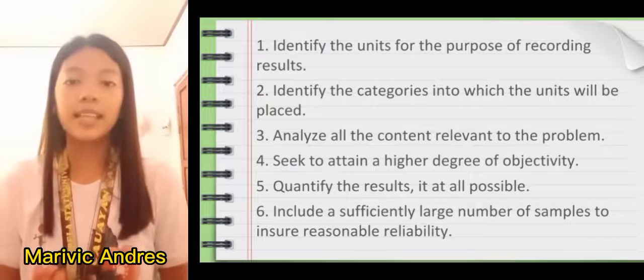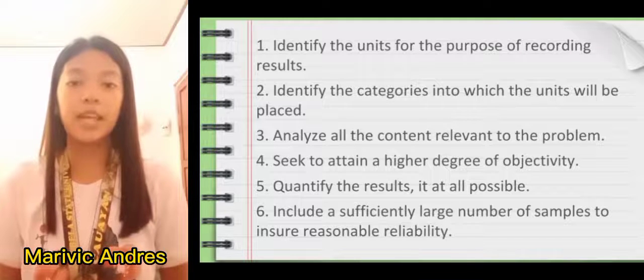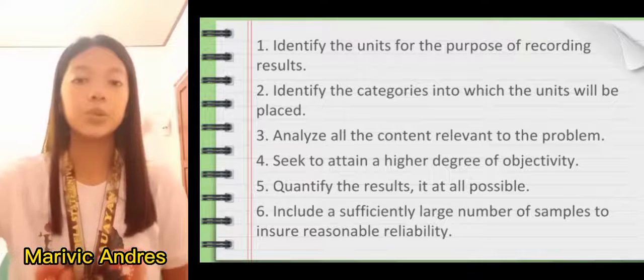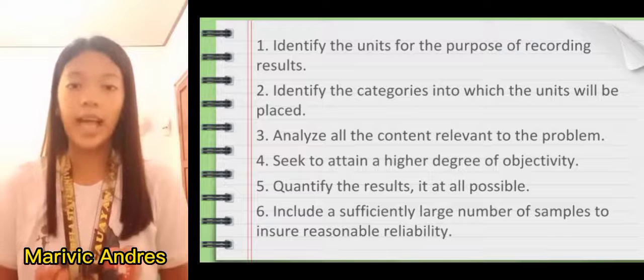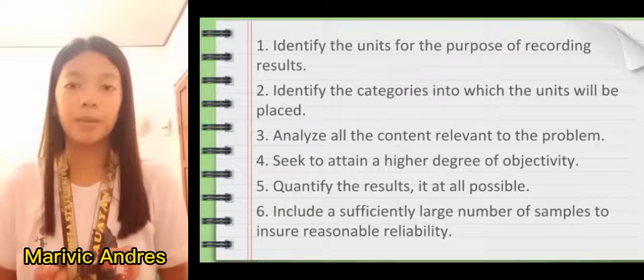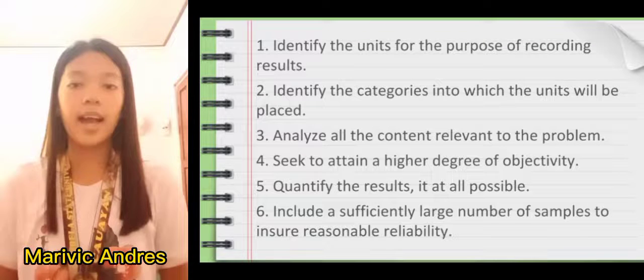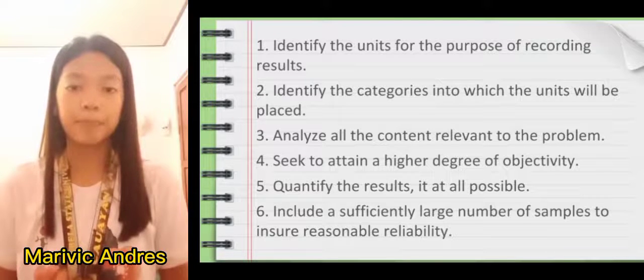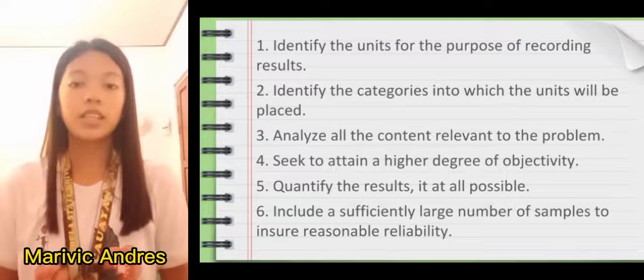To complete the content analysis of an accomplished opinionaire, here are the steps to be undertaken. First, identify the units for the purpose of recording results. Second, identify the categories into which the units will be placed. Third, analyze all the content relevant to the problem. Fourth, seek to attain a higher degree of objectivity. Fifth, quantify the results if at all possible. And lastly, include a sufficiently large number of samples to ensure reasonable reliability.